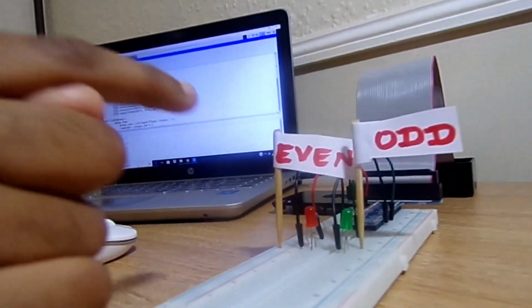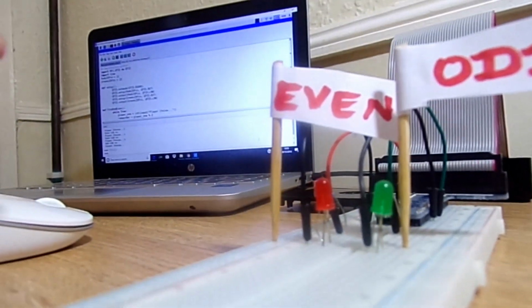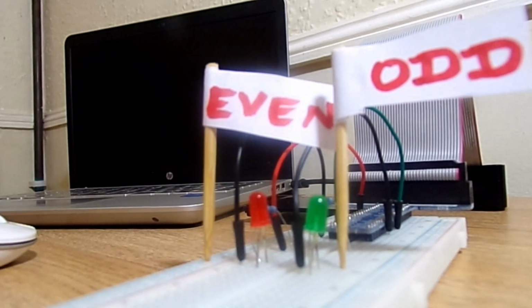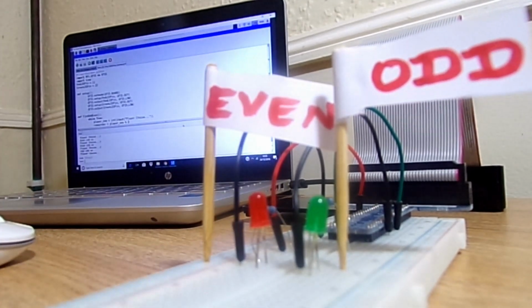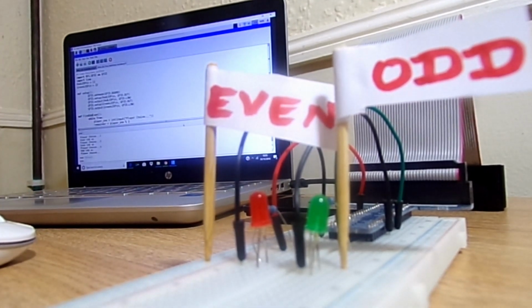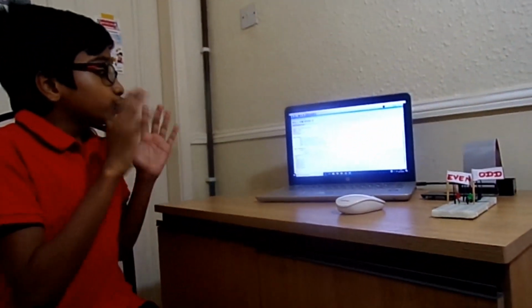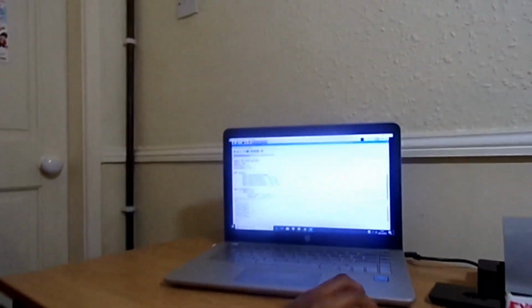So look at this for a second, guys. Green means odd and red means even. If I give an odd number, green has to light up. And if I give an even number, the red has to light up. Guys, now I'll show you the program.